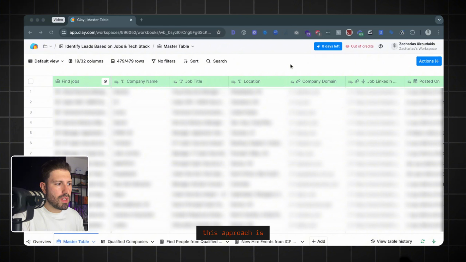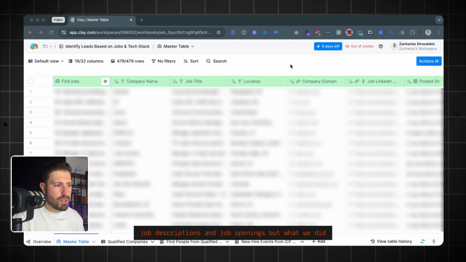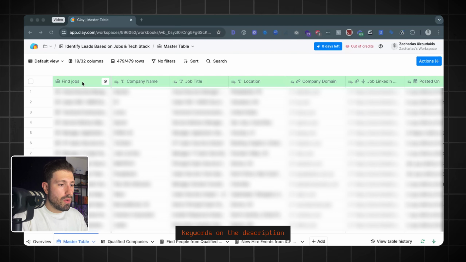Actually, this approach is to identify these people based on specific job descriptions and job openings. What we did is we took the job openings and used Clay to put a few filters. The first one is based on specific titles. The second one is based on specific keywords in the description. And that keywords are tools that they either should know how to use or that they need to start learning in order to be a good fit for this role.